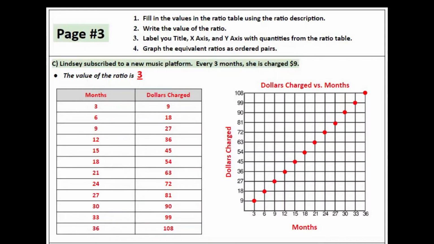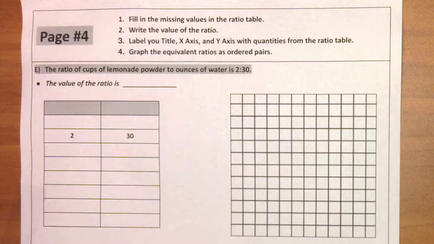Here's what you should have for C. Pause the video, fix any errors, make sure you pay close attention to the details, make sure your X and Y axis are labeled and that you have a title. Once you're done checking your work, complete the rest of page 3 and then come back to the video.